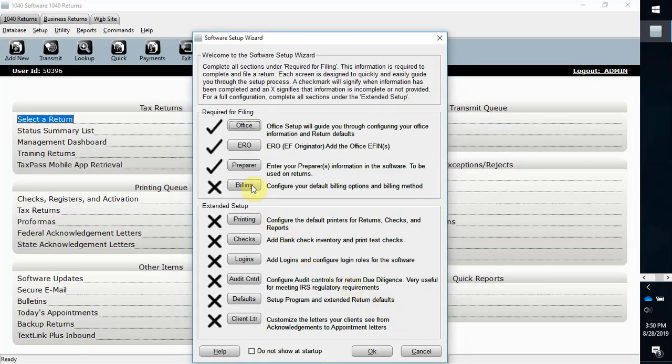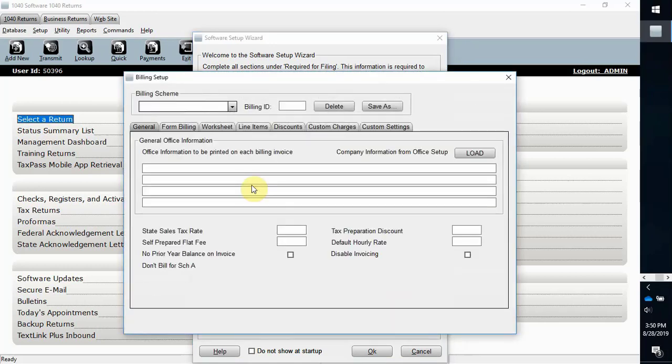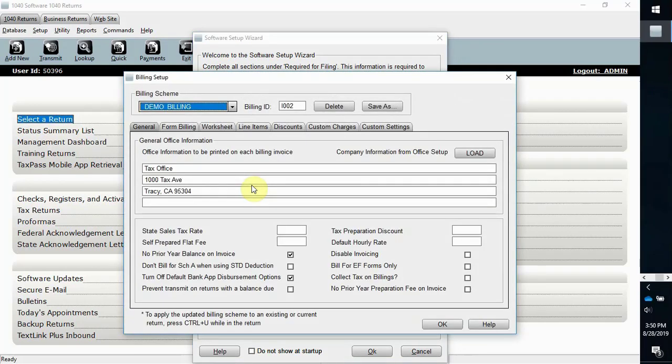Click Billing to access the billing setup. If you're an existing client, your billing scheme will load automatically on this screen. Otherwise, you can create one. We recommend checking the box for no prior year balance on invoice and no prior year preparation fee on invoice to avoid confusion for taxpayers. If you would like to set your charges manually on each return, check the box to disable invoicing.